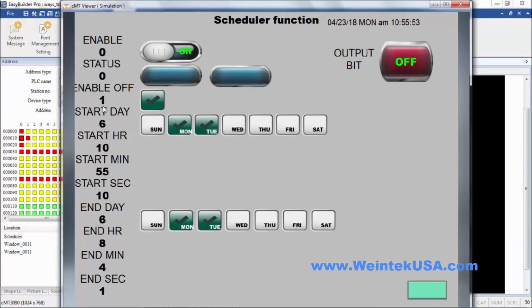So we'll set our time: start hour 10, start minute 50, I better do 7, and start second can be 0. And we'll go ahead and do our end time: hour 10, minute 58, second 0, and turn it on.